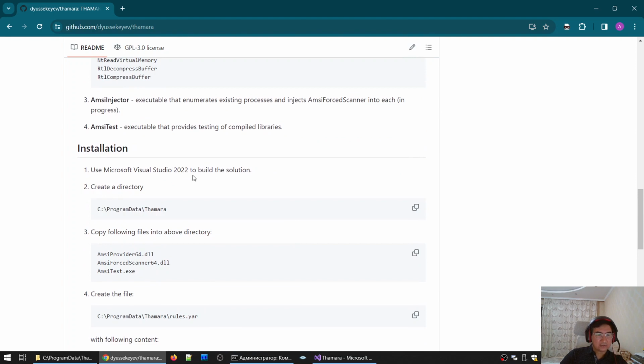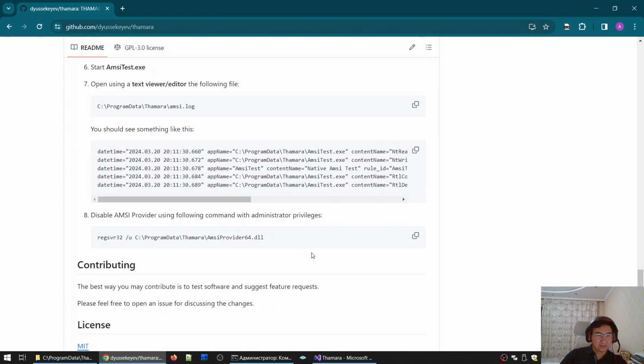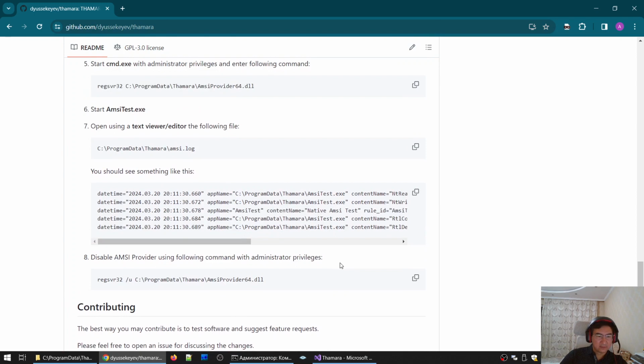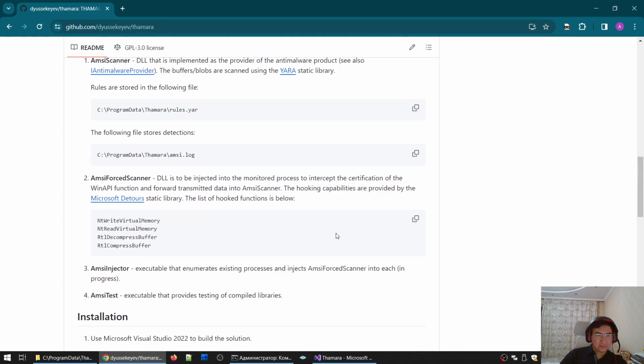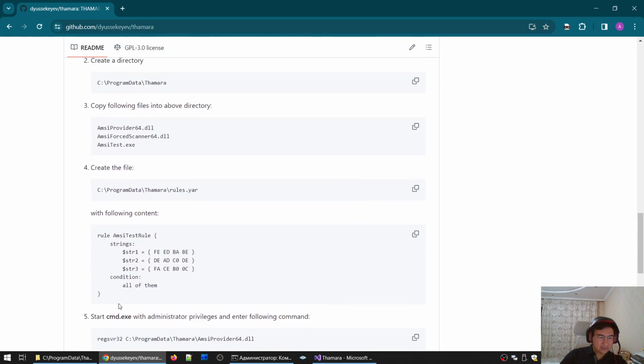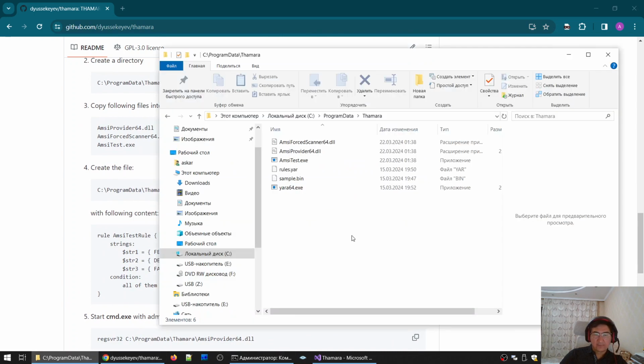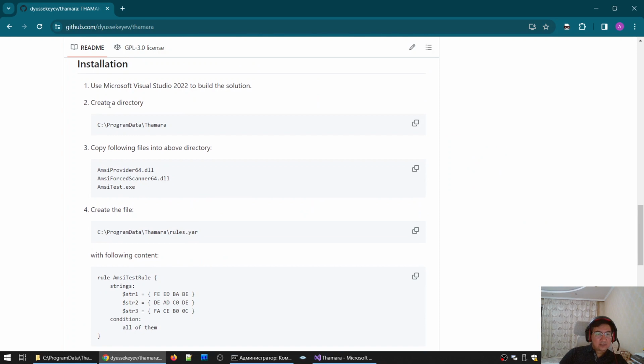So here are some instructions for installation and starting. Of course, I already installed it. Here we have a folder inside C ProgramData TAMARA. We have the AMSI forced scanner, AMSI provider, and AMSI test. So we have already done the first, second, third steps.